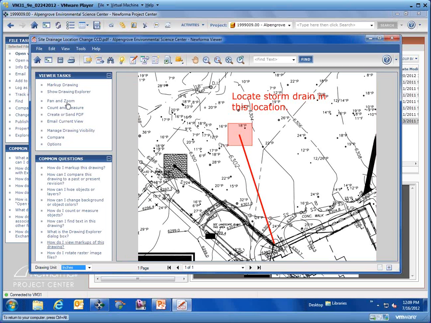On the left-hand side, we have basically the viewer tasks and the common questions. Again, like inside Newforma, these two areas will change and modify depending on what we have. So depending on what tasks inside the viewer we're working on, we'll see various different viewer tasks. And again, depending on what area we're working in, the common questions will update and change.